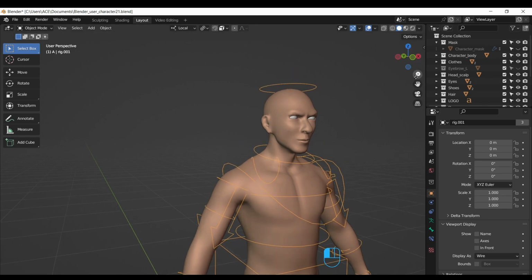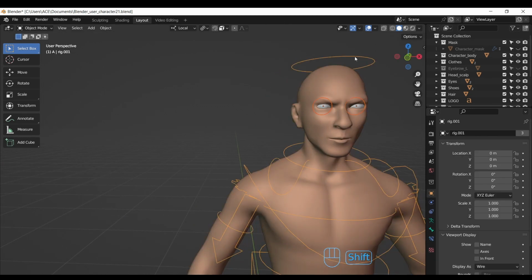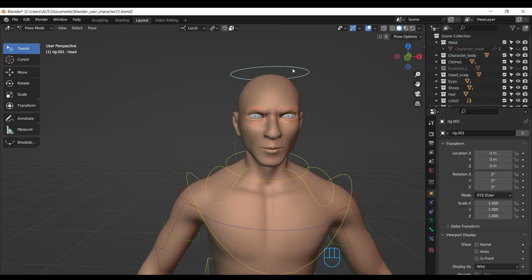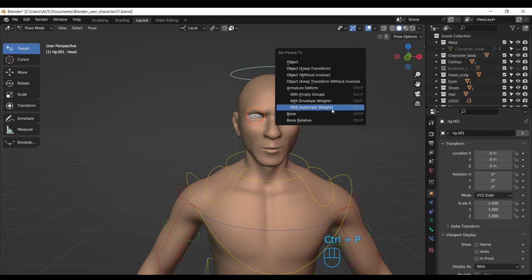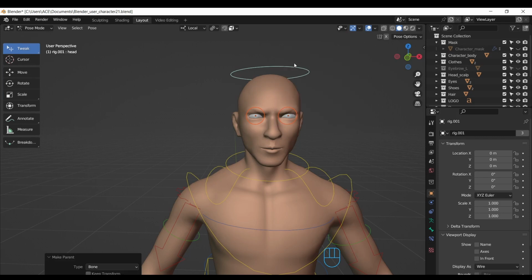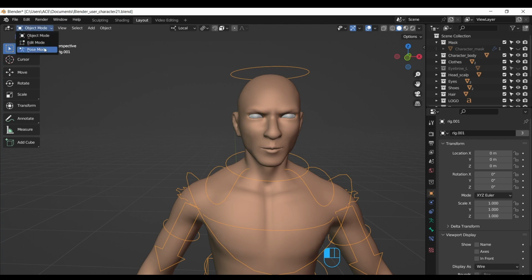To move the eyes with the head, select the eyeballs in object mode. Then go to pose mode and select the head bone, press Ctrl P and select bone, which will parent the eyeballs to the head bone. Then you can move the eyes with the head.